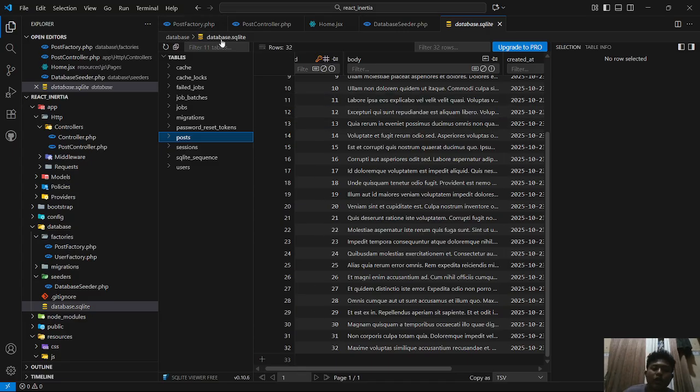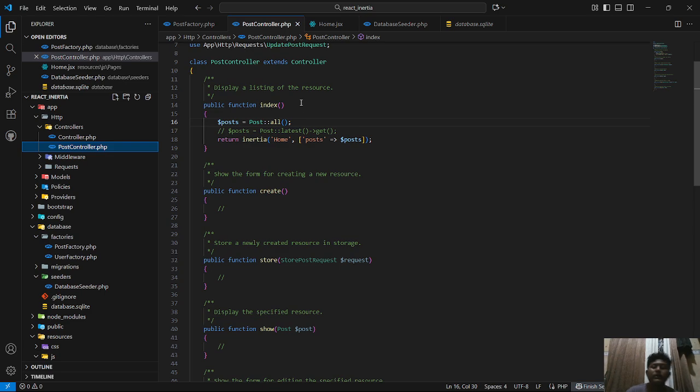Now, how to use this dummy data? First, you must do configuration in the controller. You can go to the post controller, and in the post controller, you must add this one. Why? Because if you use all, we can get all the data from this post table. And you can add this part.